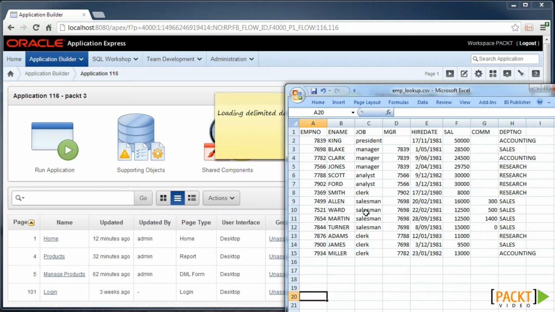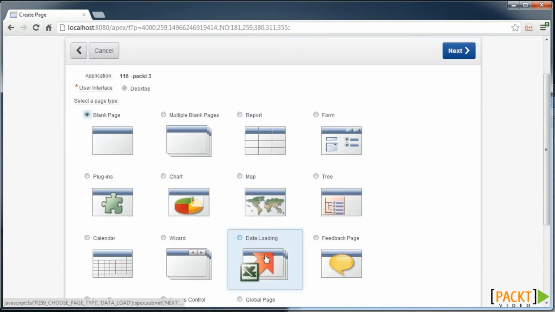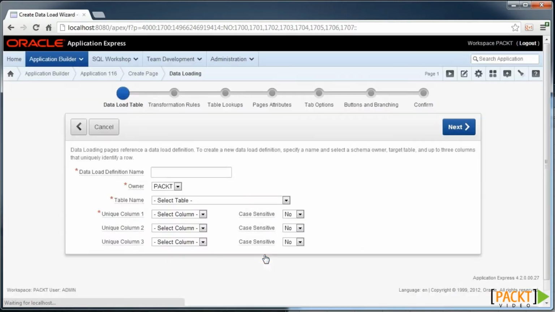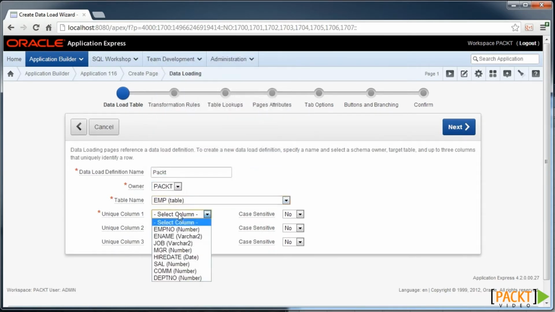We'll need to cater for this job, which is in lowercase, and the department number, which is actually department names. So I'll go and create a new page, and we'll choose the data loading option. So we need to create a new definition name, so I'll call that packed, and also going to be loading into the emp table. So we'll use the emp number as our unique column.